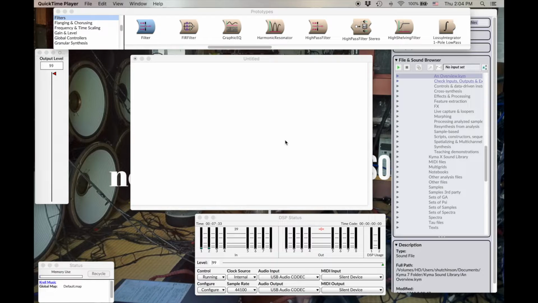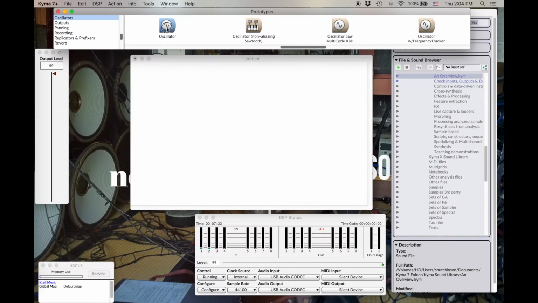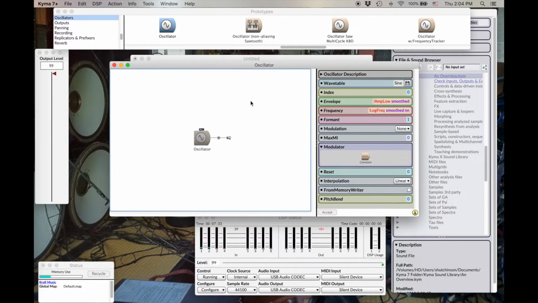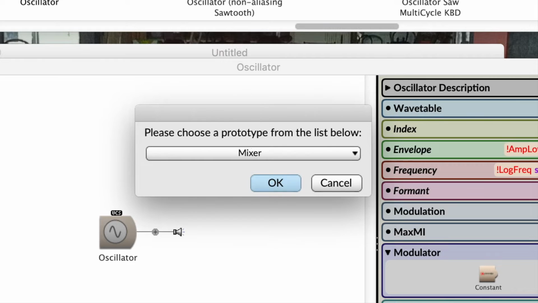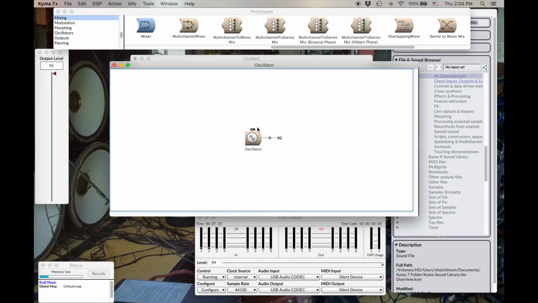Let's start with an oscillator, Command B. And now let's run this oscillator into a mixer. We're not going to be mixing any audio, but we're going to need this mixer. Well, maybe we'll mix some audio, but we're going to need this mixer for some sound to global controllers.